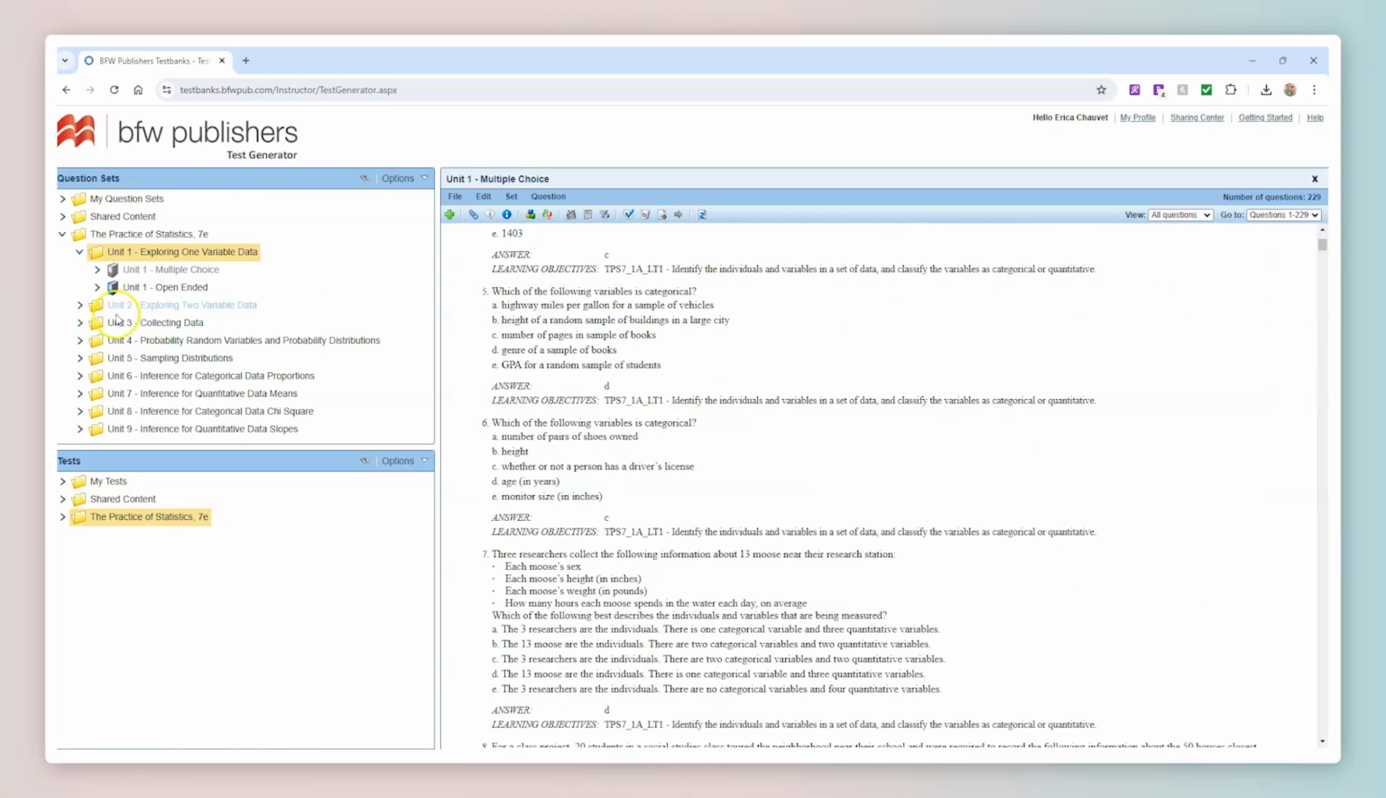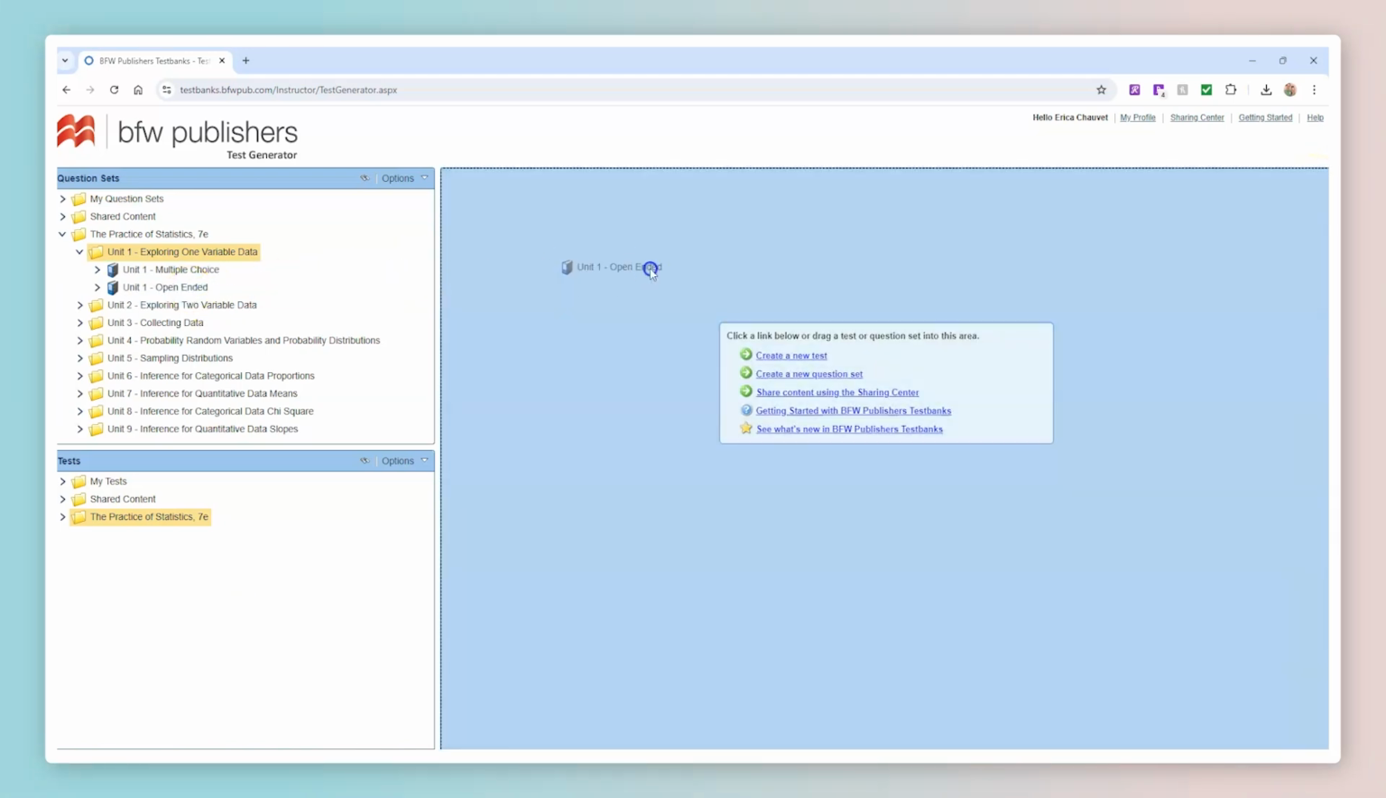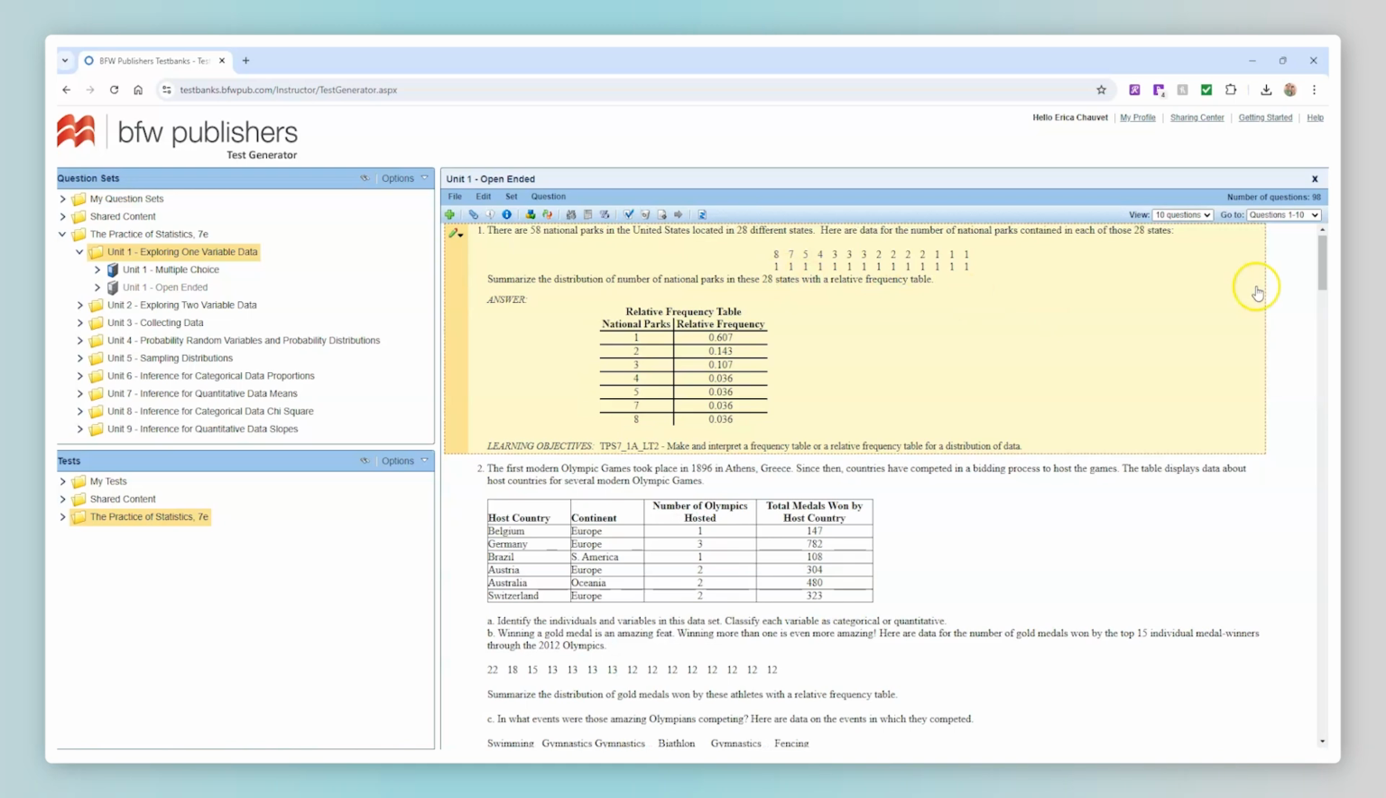Now let's take a look at the open-ended. So I'm going to go ahead and close this by clicking on the X. And let's look at some open-ended questions. In Unit 1, there are 98 open-ended questions. Again, I'm going to go ahead and select View All.